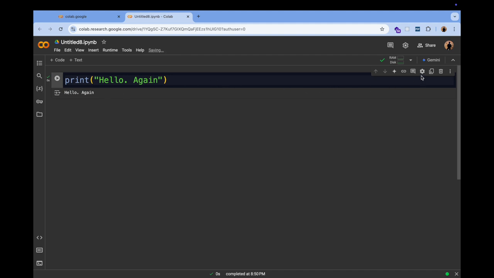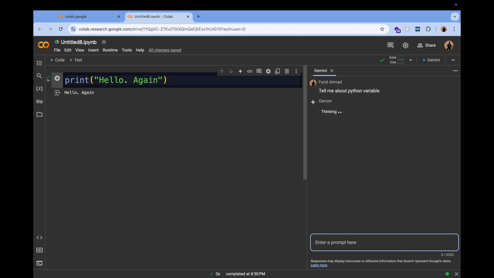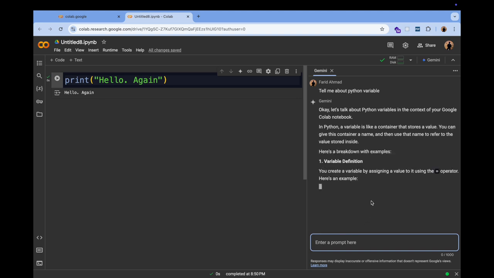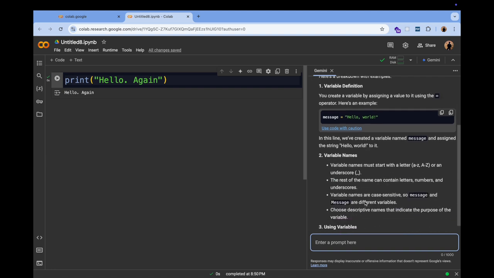The other thing that gives you is that it comes with Gemini, which is like ChatGPT, it's just less well known. It basically lets you ask questions right here. So you can say, tell me about Python variables, or you just say, tell me about variables. And if I do that, it's actually going to give me a sort of mini tutorial about variables right here.